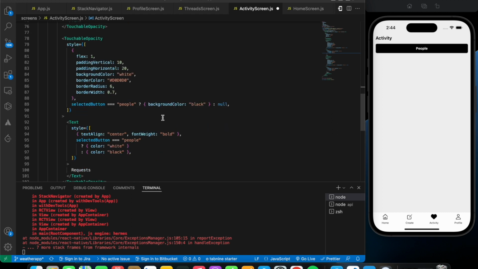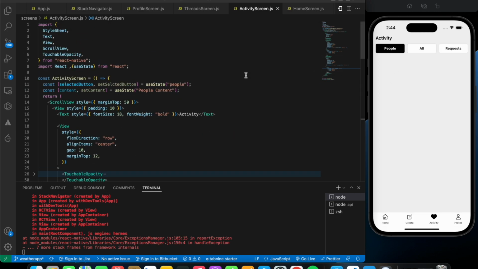And for the final one also, if selected button equals to requests, it's going to be this one over here also, requests. Okay, save the file. As you can see, currently people is selected because we have given the default as people. So for that reason, you're seeing people as defaultly selected, right?